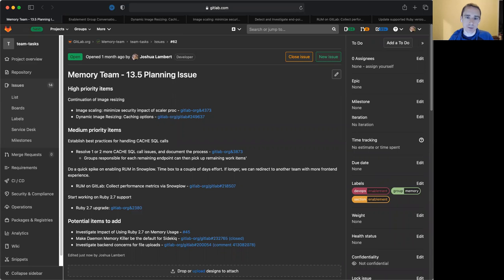Hi, I'm Josh Lambert, Group Product Manager for Enablement, and I'd like to talk about what we're planning to achieve in the 13.5 release of GitLab that will be available on October 22nd. We have a couple of main items that the team is focusing on.